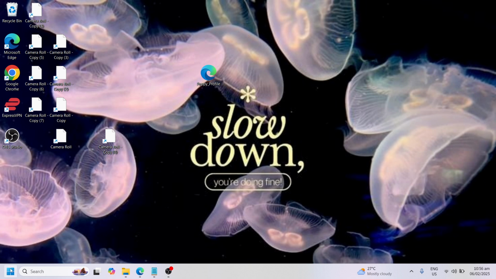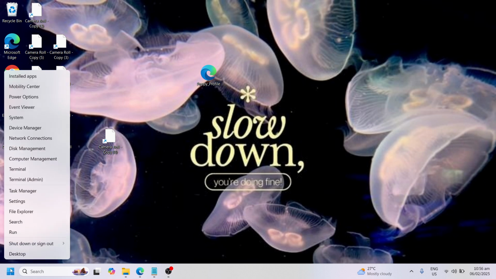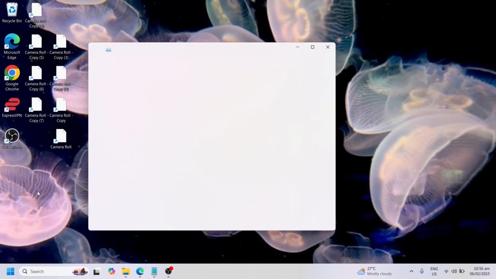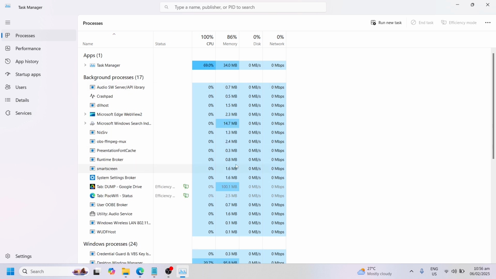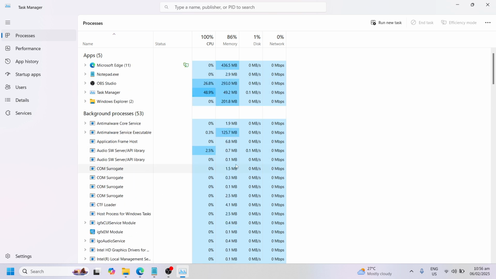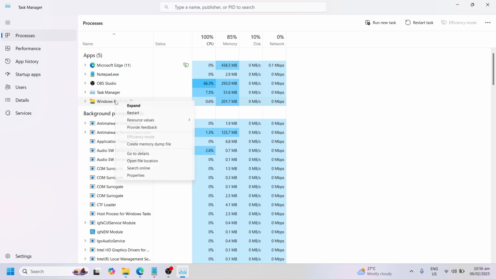Manager. Just locate your cursor on the Windows icon, do a right click, and then scroll up to Task Manager. Okay, let me expand this first. So once you open your Task Manager, the next thing you need to do is find your Windows Explorer. As you can see, it is here on my screen. Do a right click and then click on Restart.